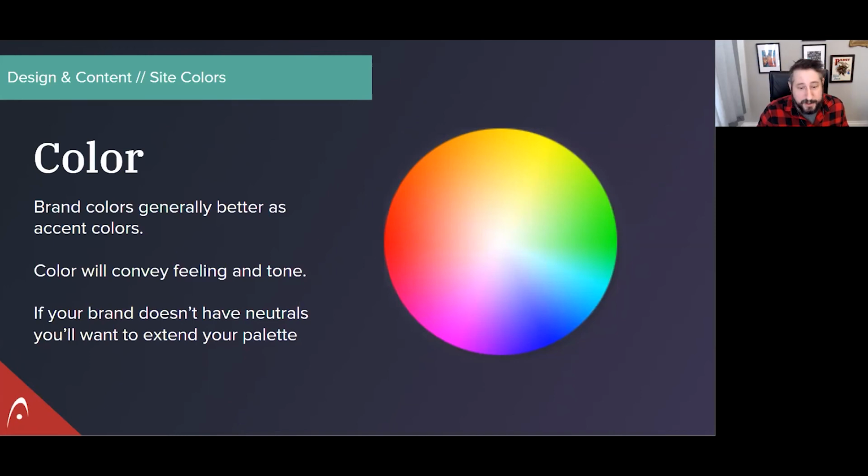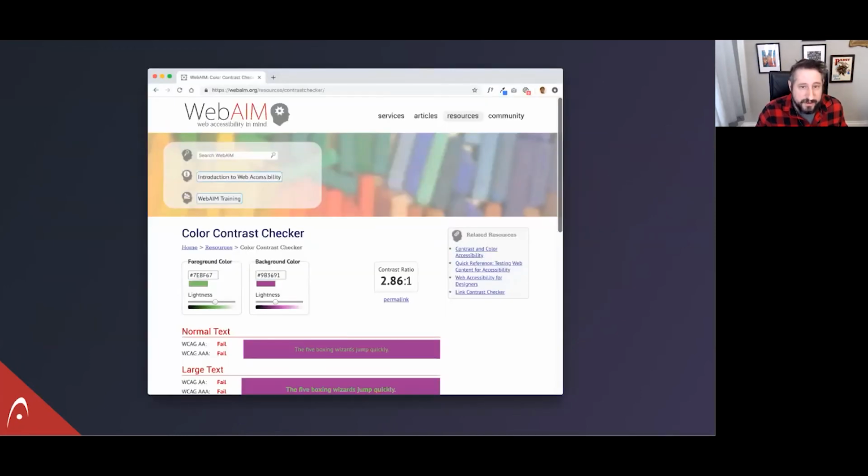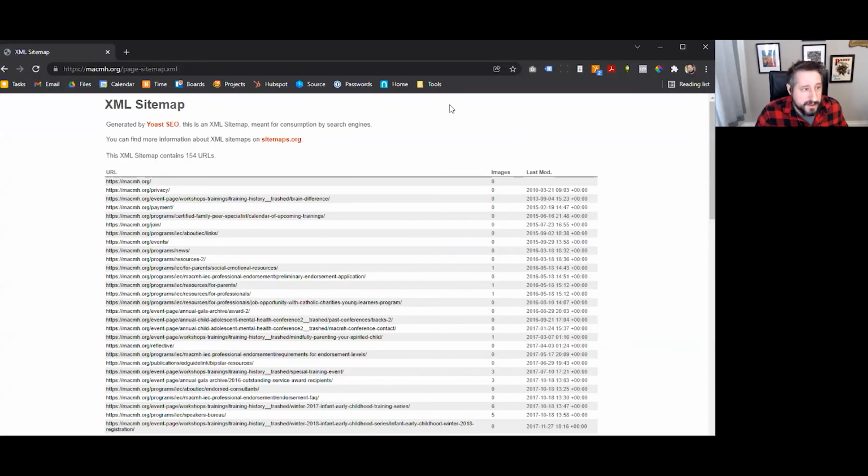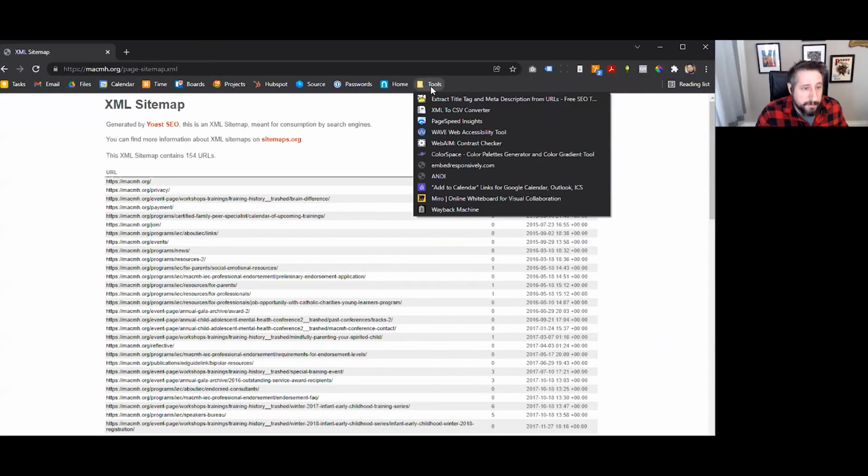And like I already showed, test your colors, test your combination of colors to make sure that you're meeting the contrast requirements for accessibility. I showed you that tool already. There's another tool. If for some reason you're having a hard time determining new colors, or you just want a little inspiration, there's another little tool in my tool bag here, which is this color space thing.